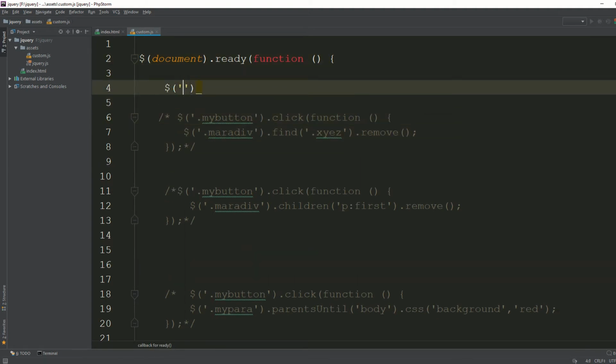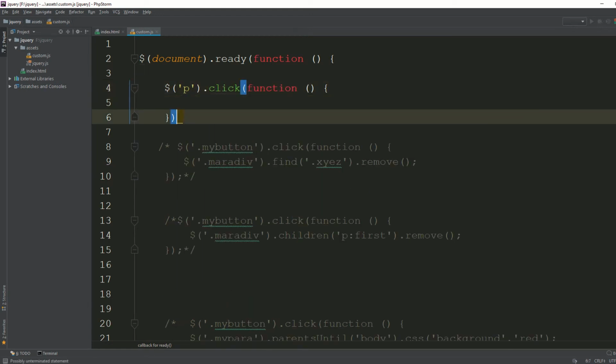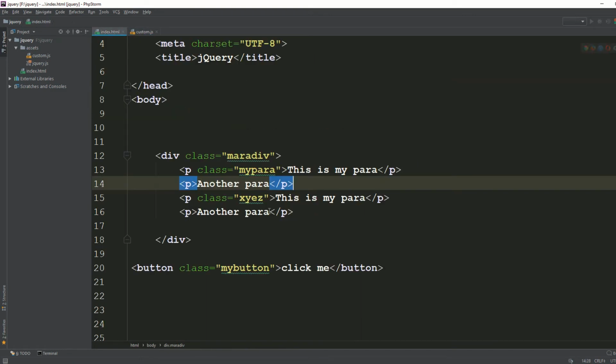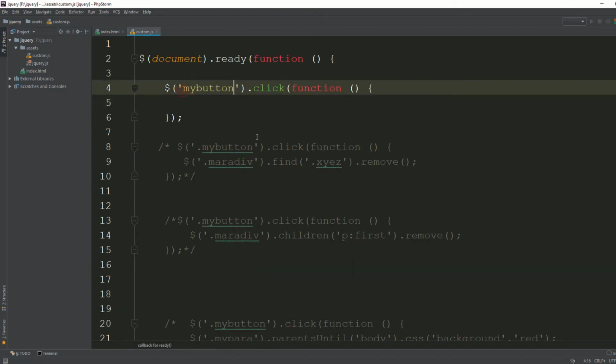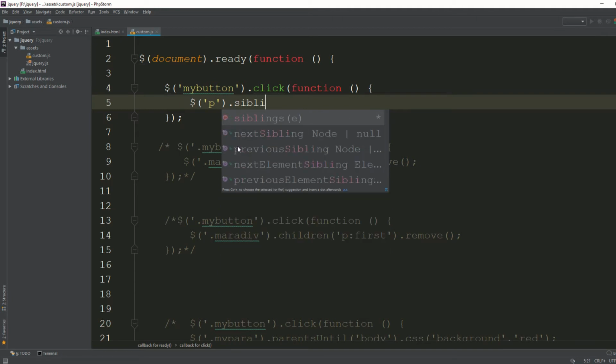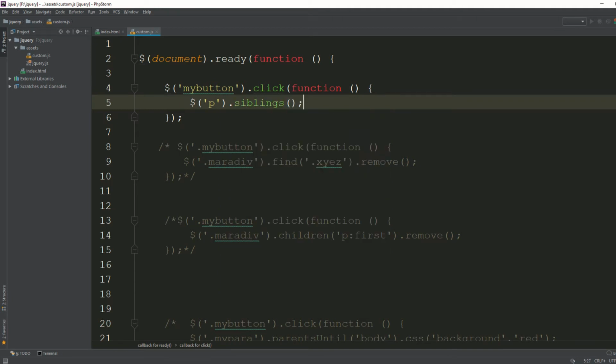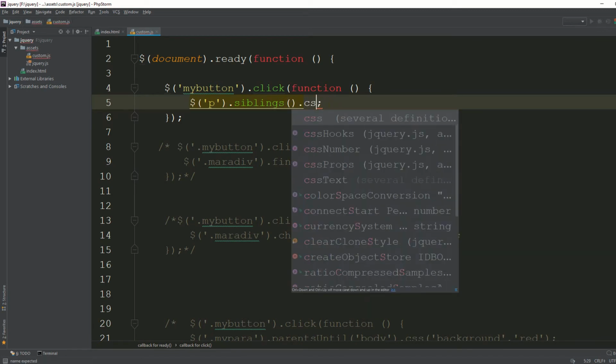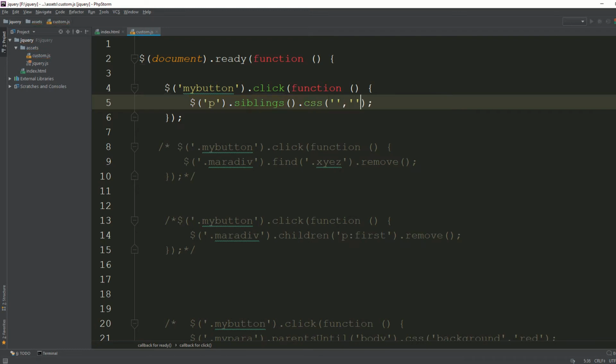Now I'm saying find the paragraph. That means I am talking about all the paragraphs. Whenever someone clicks on this button, I'm saying find the paragraphs and I'm saying siblings. Okay, .css. Why am I using CSS? Because I'm going to add the CSS styling. I'm saying color, you don't need to add the colon, color red. I'm saying color green.